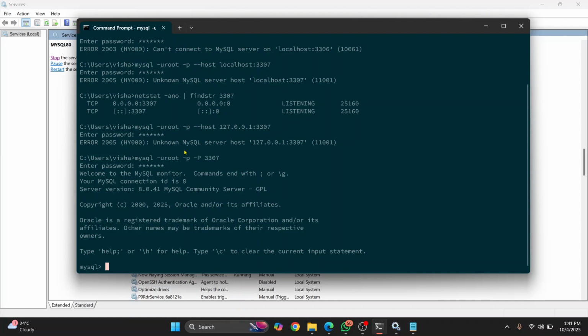So what we did is we changed the MySQL port to use 3307 instead of 3306 because 3306 was being used by another application, and then we just connected to MySQL on port 3307. So these are the top two ways to fix that issue.